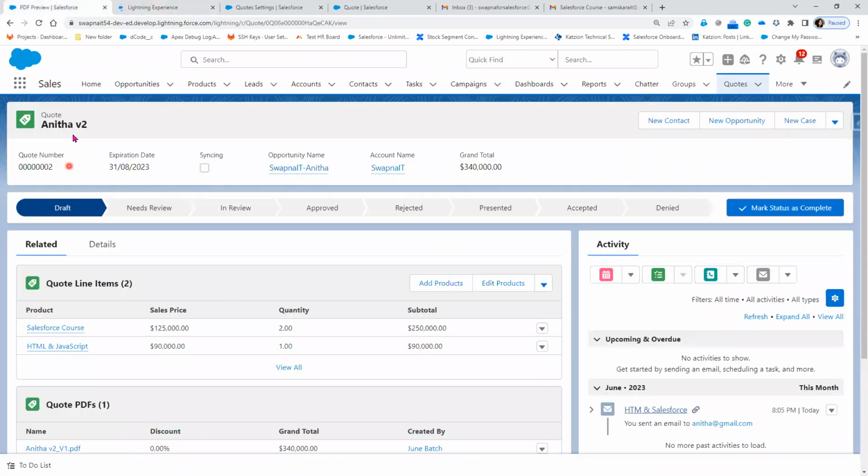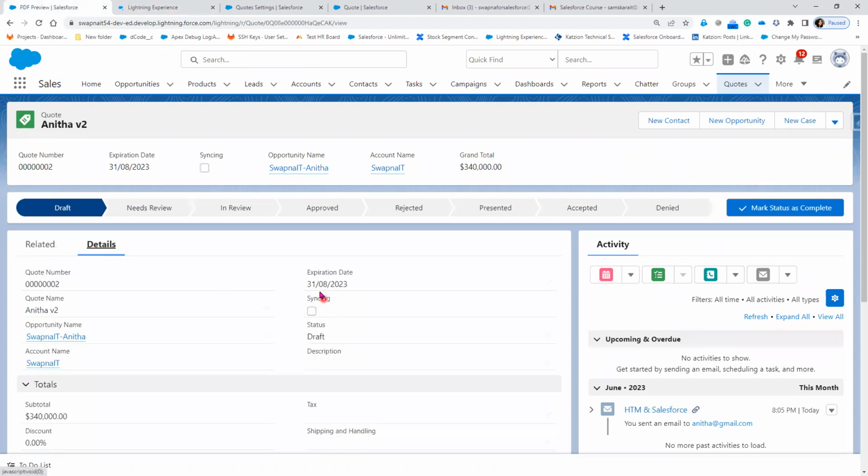Now in the quotation, the 002. Here there is one field available, syncing. Syncing is not editable. First of all, it is not editable. I cannot edit it. Here I have an inline option, but here I do not have an inline option, that means I cannot edit. Now, how can I enable the syncing?